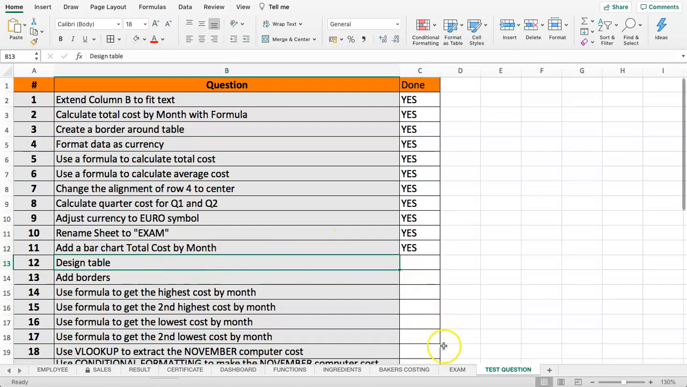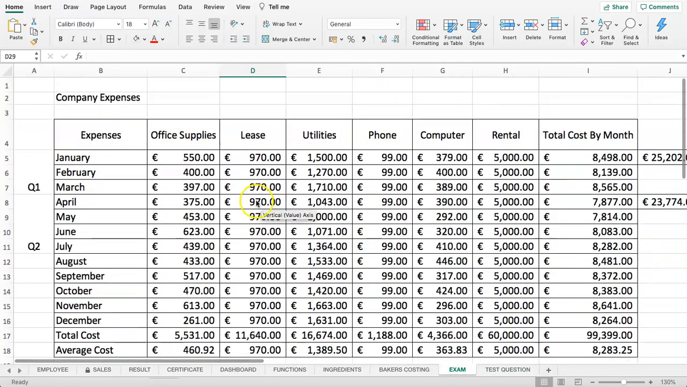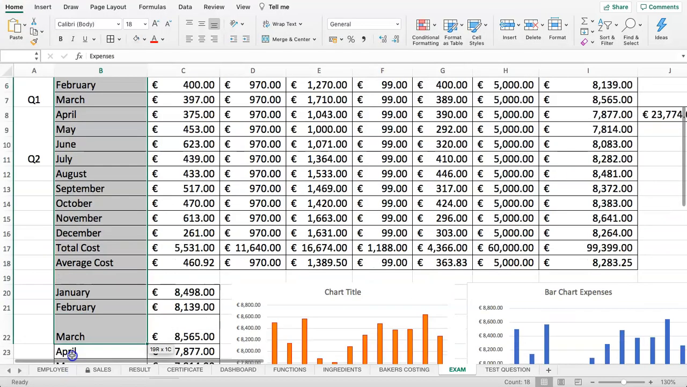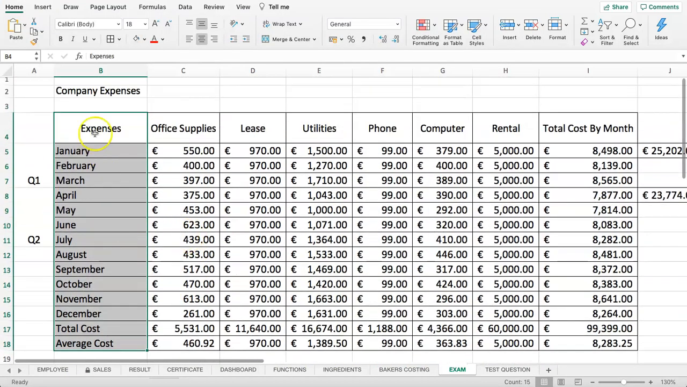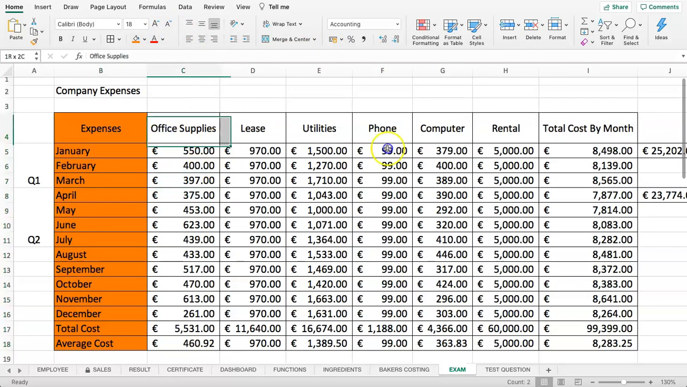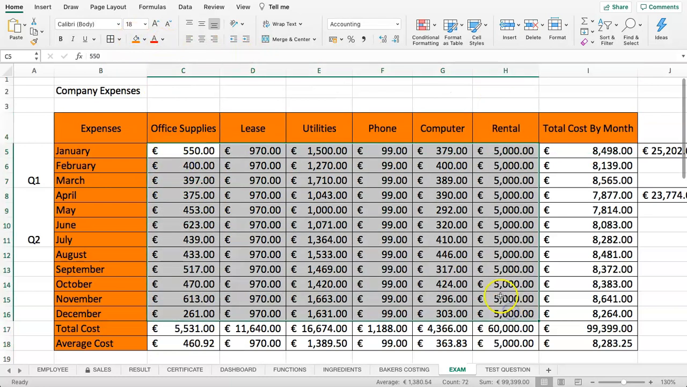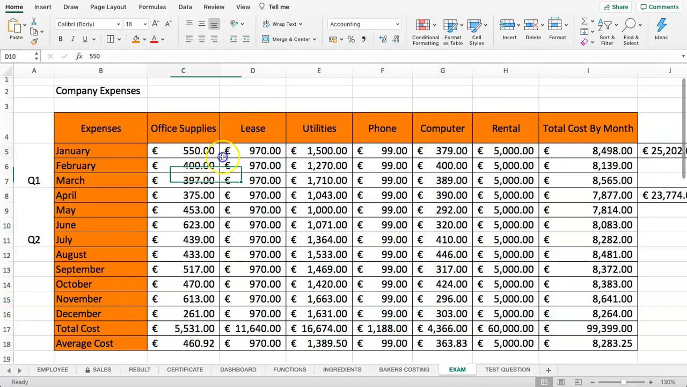Now next is to design the table. If we go back here, I'm going to teach you some items which are very important to remember. So we can select all of these here, and all of these items here can be orange. We're going to make a background of orange. We select these as well, orange. And then in here, if you need to insert data, these can be white. If you need to have a formula in here, which is this here, this should be grayed out.